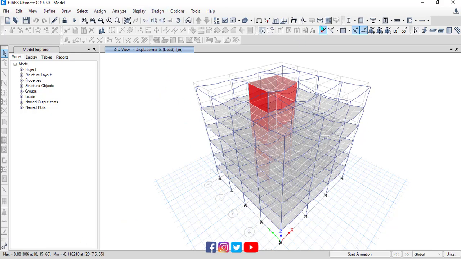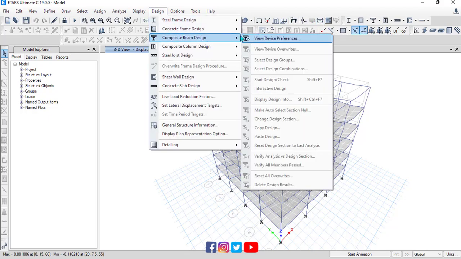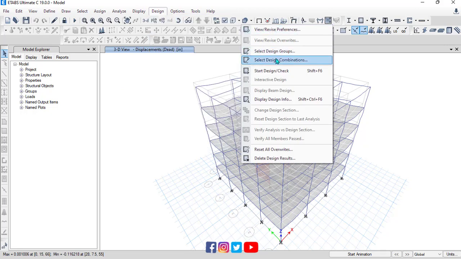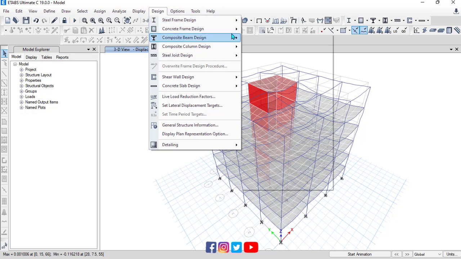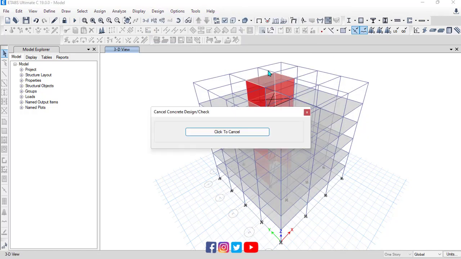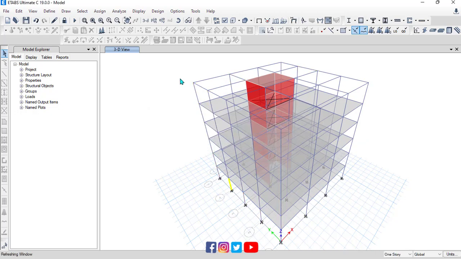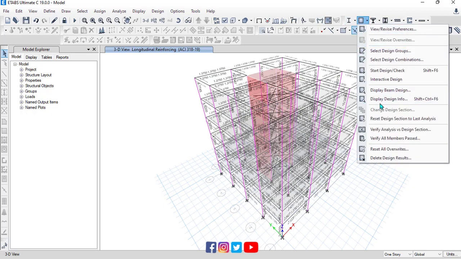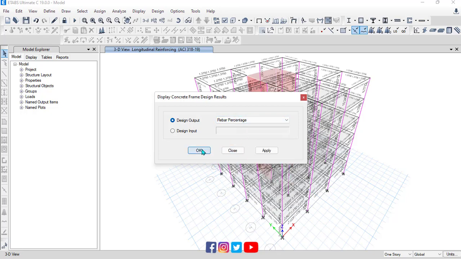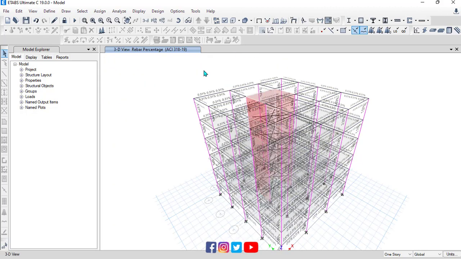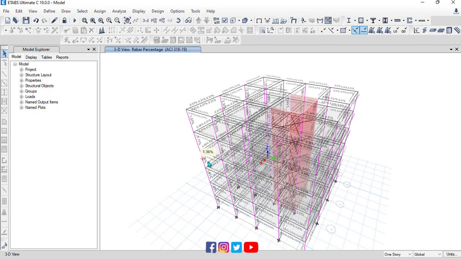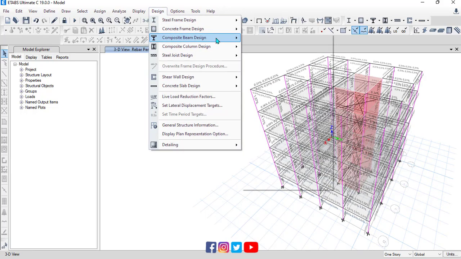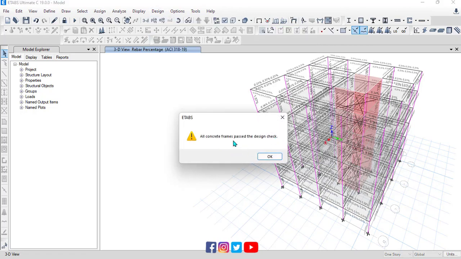Now you can see the bending moments, all the same thing, but we are designing. Now I will go to Preferences and select design combinations. Okay, you can click select. General. You can see the reports. You can go to Create Frame Section, Display, percent of rebar. Anytime you can check it from there. You can see the rebar percentage, and whether any member causes failure. You can check the failure. All concrete frames passed the design check.